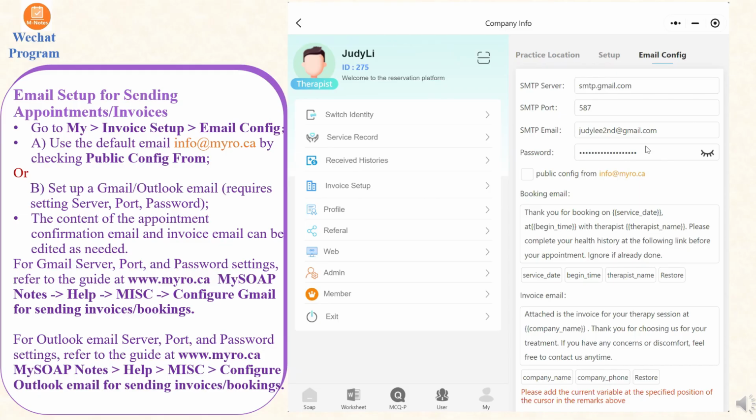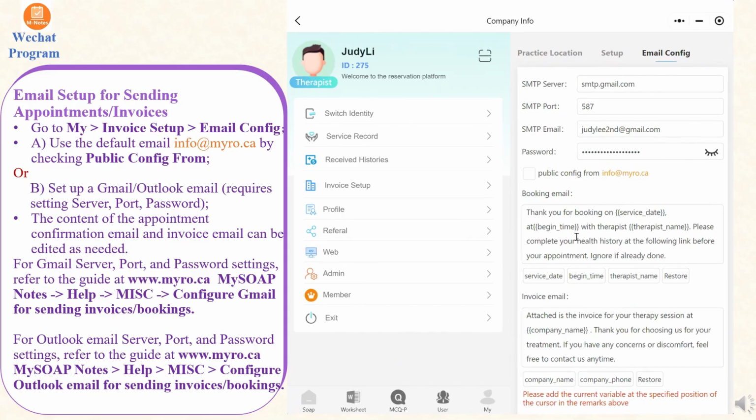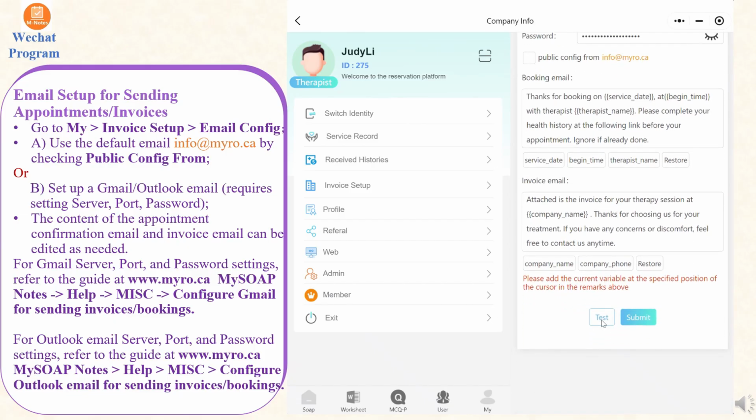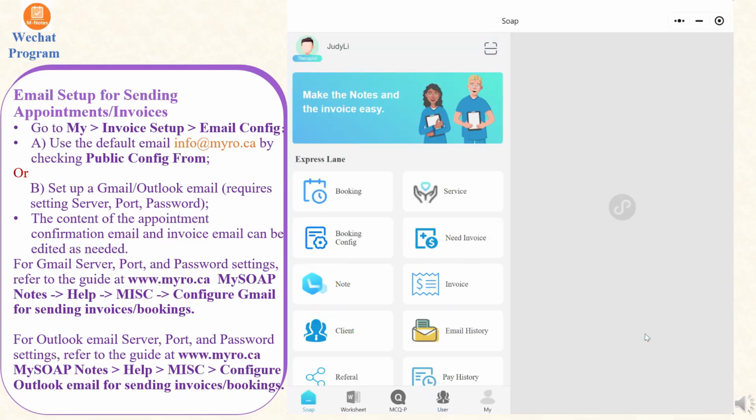For step-by-step instructions, please refer to the help guide available at www.myro.ca. If needed, you can customize the content of the appointment confirmation and invoice emails. Click the Test button. If it shows success, the configuration has been set up correctly. Click Submit to save your settings.